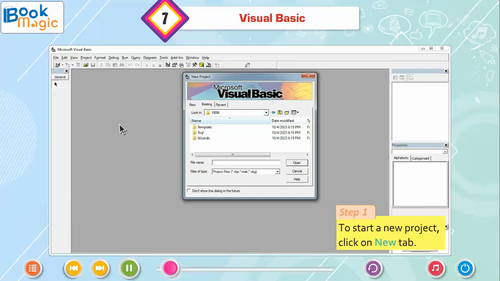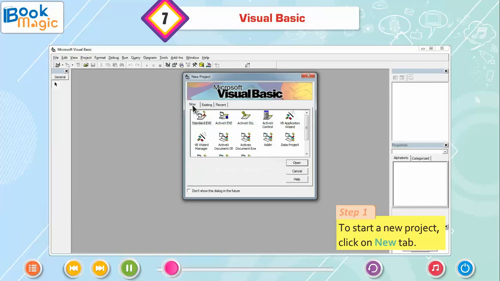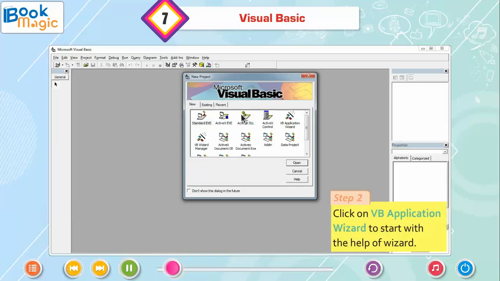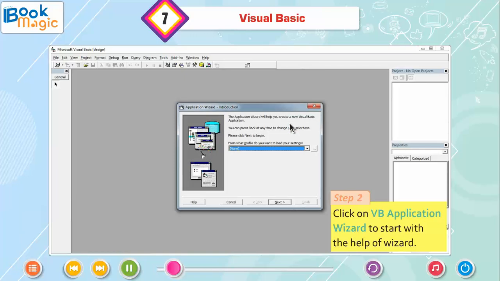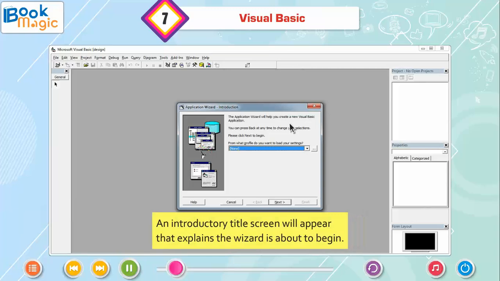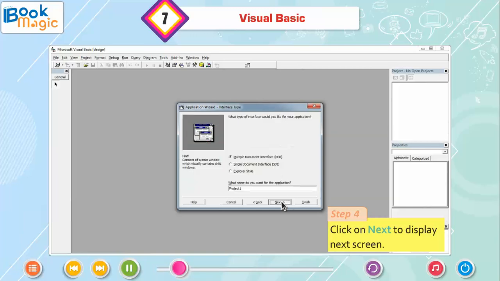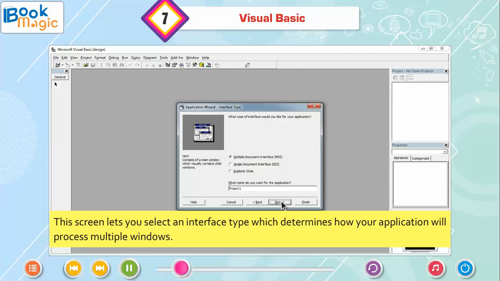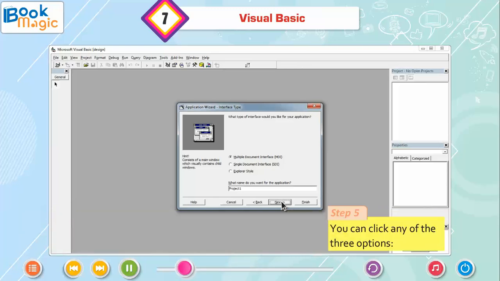Step 1. To start a new project, click on New tab. Step 2. Click on VB Application Wizard to start with the help of the wizard. Step 3. Click on Open. An introductory title screen will appear that explains the wizard is about to begin. Step 4. Click on Next to display the next screen. This screen lets you select an interface type which determines how your application will process multiple windows. Step 5. You can click any of the three options.